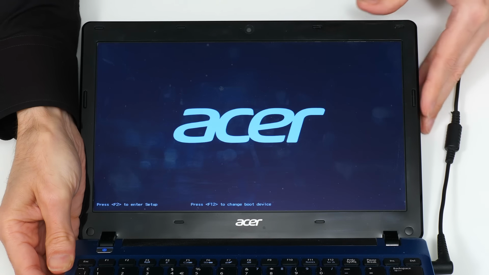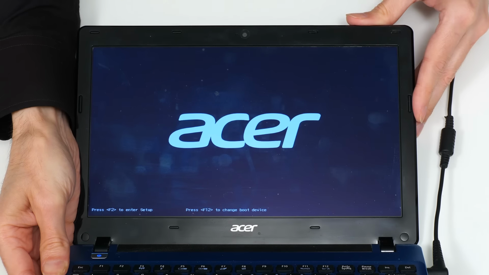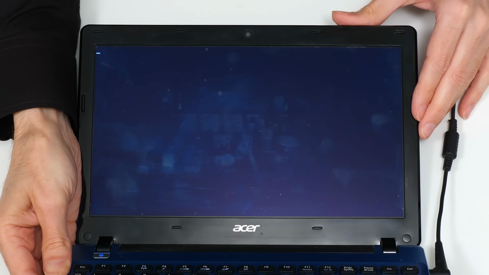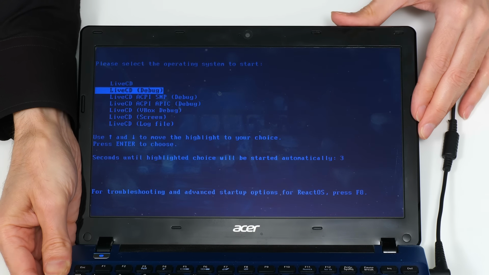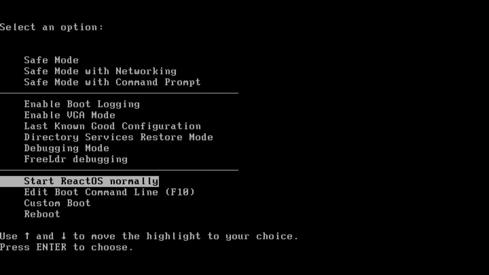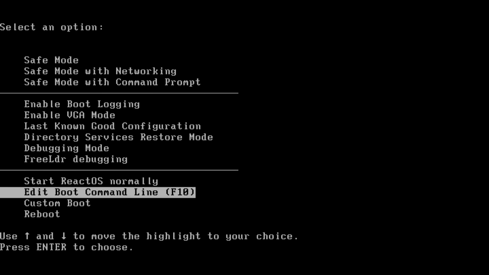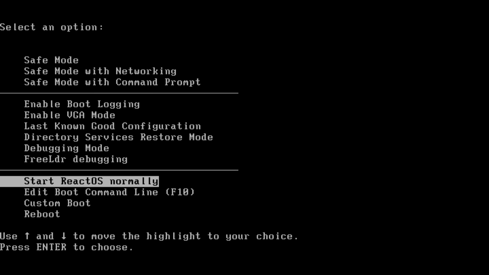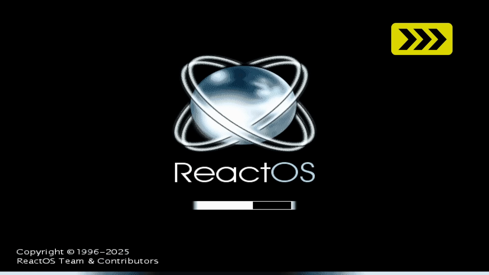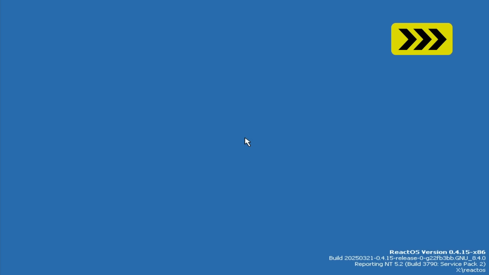Is it going to work? It's alive, always good to see. Can the system now boot up ReactOS? I hope it can, and yes! There are various boot options as we can see, and in fact if we press F8 there's even more boot options, but I think we'll just start ReactOS normally. And there we are, it's booting. Very exciting. Let's speed on through though until something even more exciting happens.